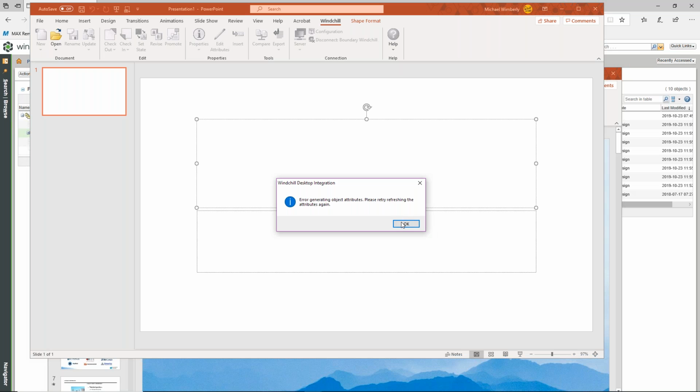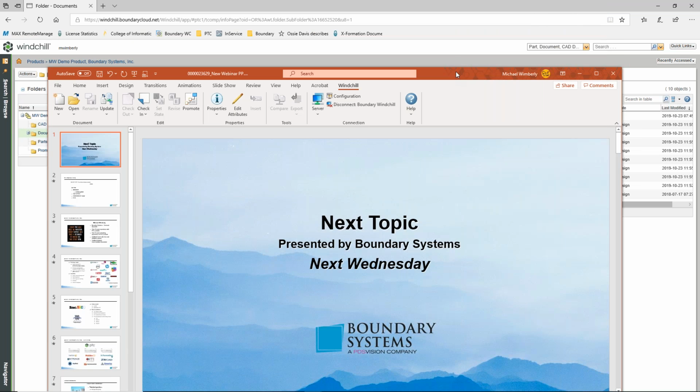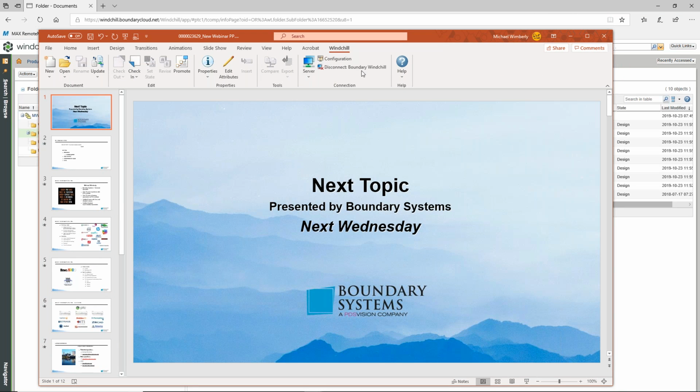Oh, error generating attributes. There we go. That's why. There was a window behind it. So there was a pop-up that came up. But there's Windchill. So it's in there. Once again, I've manipulated this file.